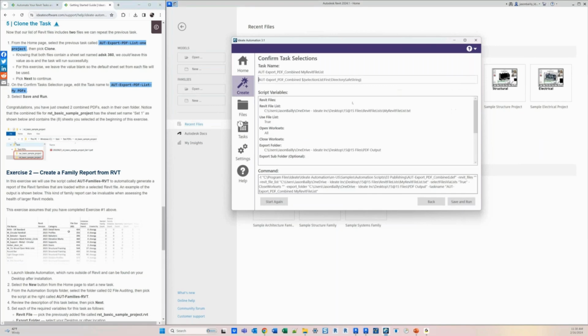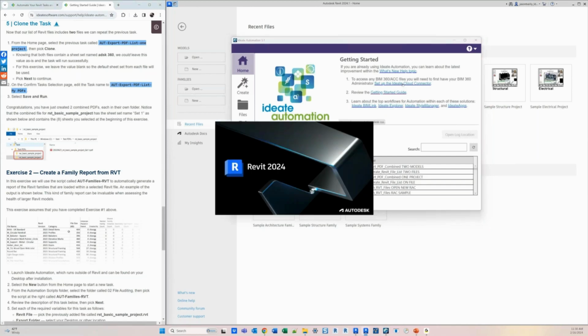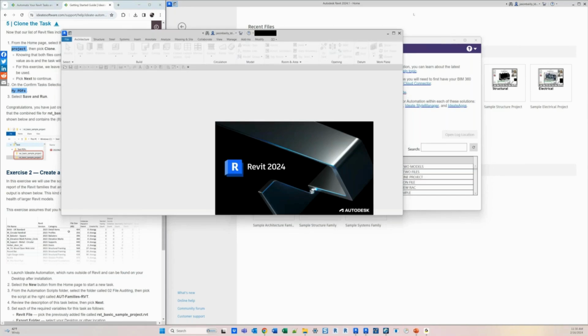Okay, so we go next to review and complete. And again, I'll say this is 2 models and save and run that task. So now we've reached the end of that exercise. After it's finished chugging away and putting these PDFs out here, we'll see the results.